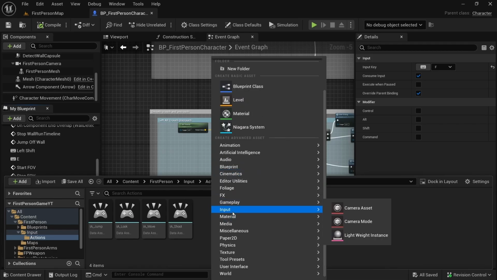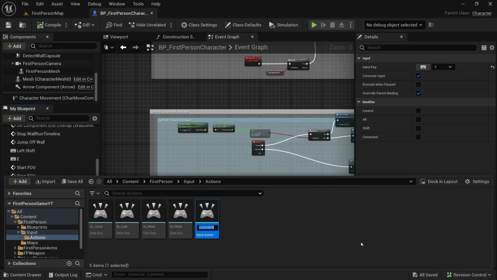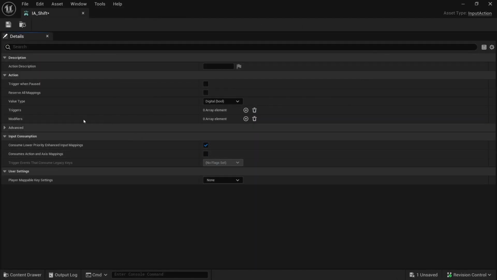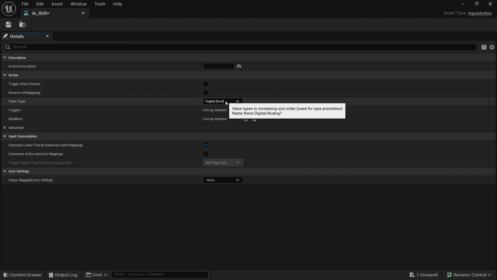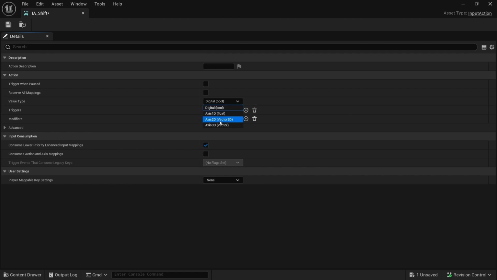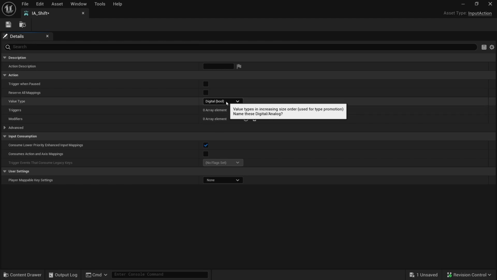So from input, let's make an input action, and let's name it IA. This one will be for shift walk, so let's just say shift. Let's open it and make sure it is digital boolean. So boolean is like on or off, and here axis is more like mouse input. So for keys, I'm just going to use this digital boolean type here. Save it.